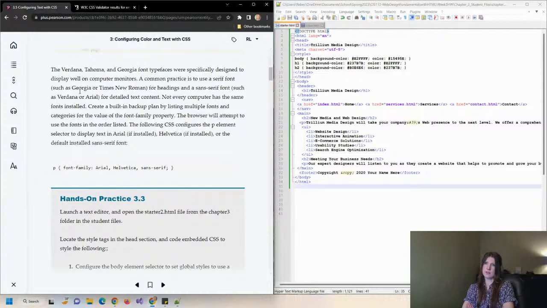The Verdana, Tahoma, and Georgia font typefaces were specifically designed to display well on computer monitors. A common practice is to use a serif font such as Georgia or Times New Roman for headings and a sans serif font such as Verdana or Arial for detailed text content.